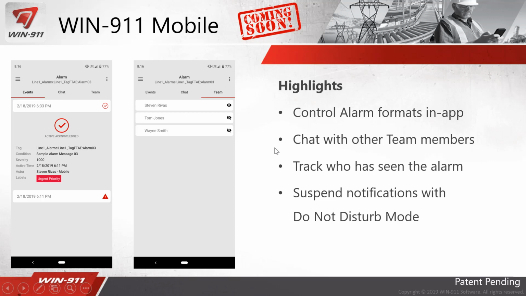Another new feature inside this new app is there's chat. So if an alarm is going off, I can chat with Steven, Tom, or Wayne and say, hey, are you working on this? You can chat to each other inside the new app. Another new feature inside the new app, you have visibility to see who has looked at the alarm and who has seen it. So here you can see that Steven has seen the app, Tom and Wayne have not yet seen the app.